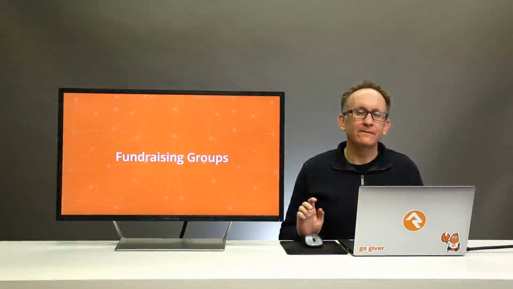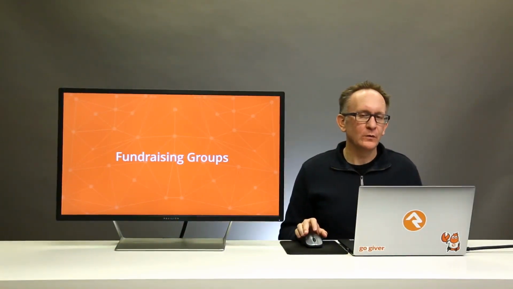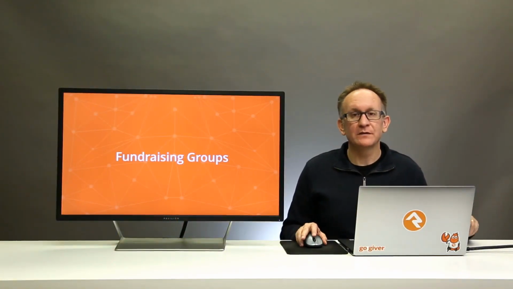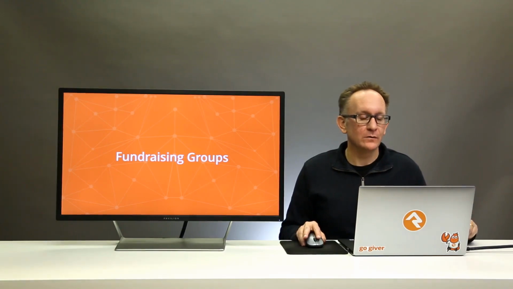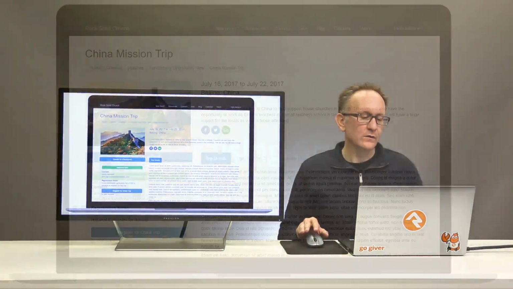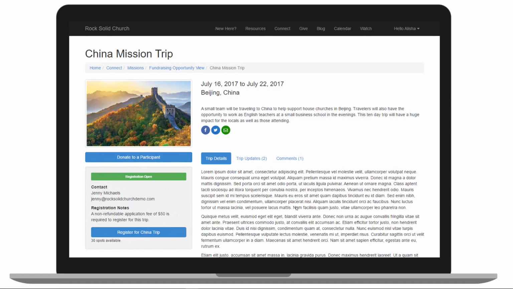So let's talk about the topic of fundraising groups. Fundraising groups, they're just regular groups, but they have some specific use cases which are pretty cool. So take this for example. This is actually just a group and it has a whole bunch of custom attributes that have been created for it. Now all this comes out of the box ready for you.